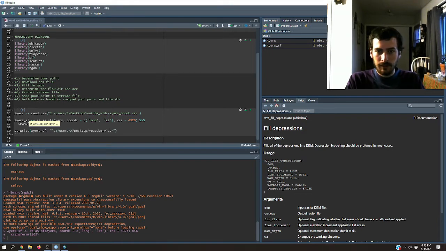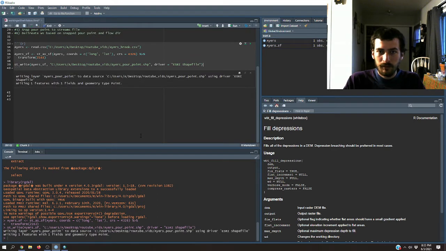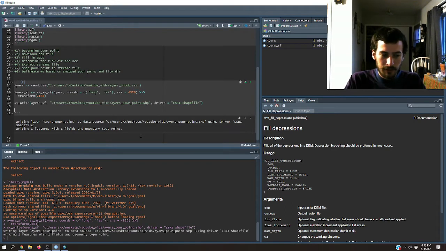So I'll paste that in. Paste this in. I'm going to call this ayers pour point.shape. It also needs a driver, and the driver is going to be a string that's called Esri shapefile. And then just to make sure, I can use leaflet to check to see if my point is correct.